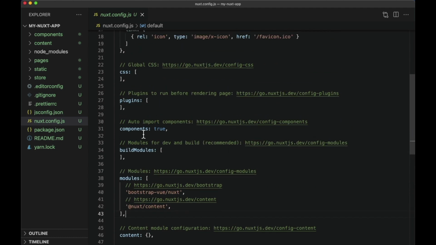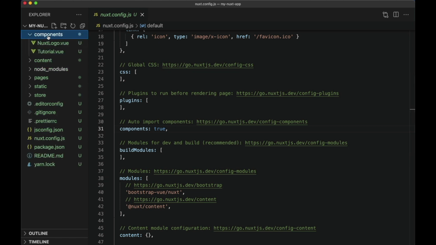Also, components is set to true. So what this means is that Nuxt will auto-import any Vue component found in this components folder here. So we don't have to write a separate import statement to use any of these Vue components.